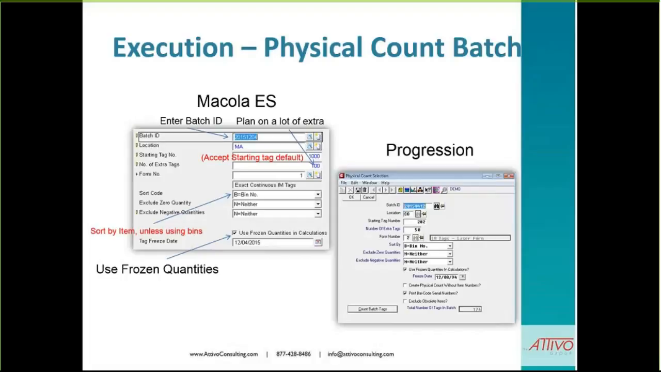One of the things I want to point out about the form, and I've actually had people mention this to me, is that they go out and have some pre-printed NCR tags that they use. Those pre-printed NCR tags actually have their own numbers on them, and we might want to be able to use that. There's a way, and probably most of you have found it already, that you can actually use the extra tags with those new tag numbers that will match up with the pre-printed count tags that you're going to be using. Next we have our sort code, exclude zero quantities, exclude negative inventory, etc.